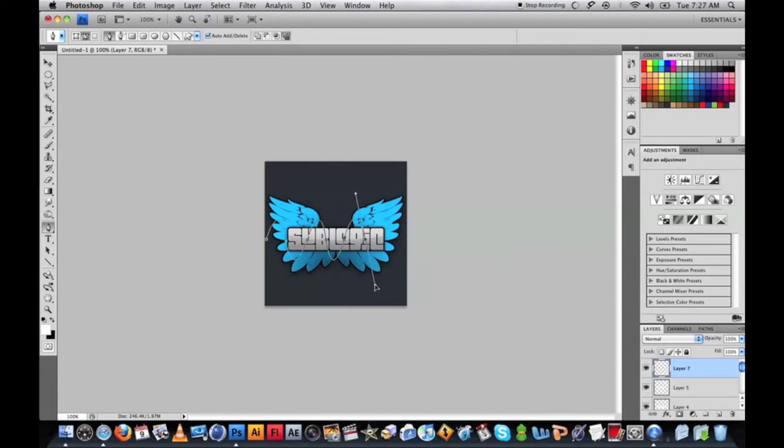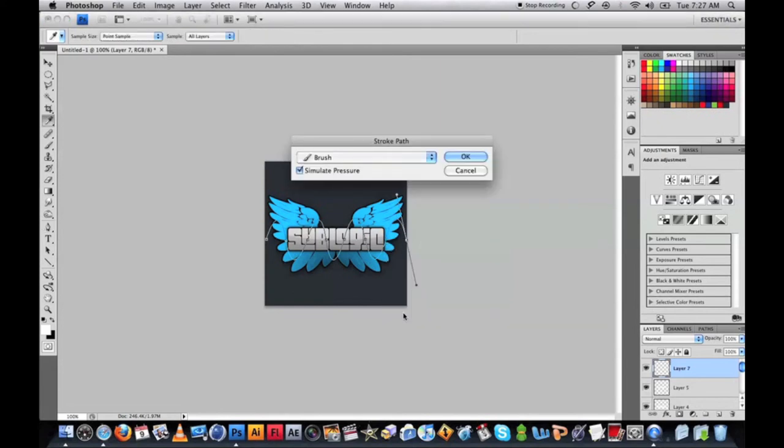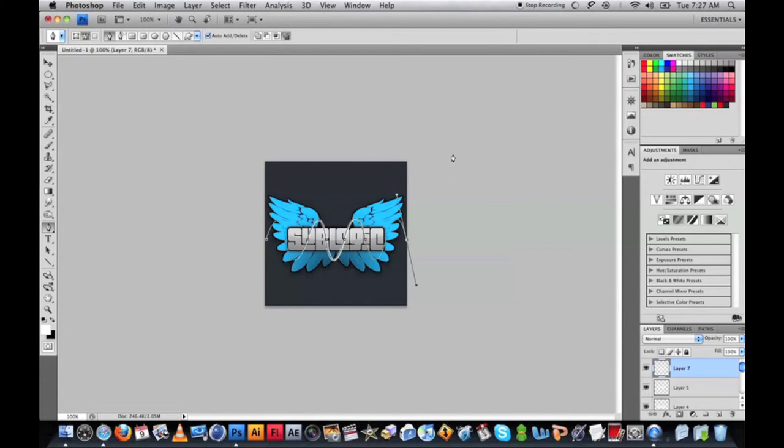And after that, let's fill the stroke, and I'll show you how to do that. You do this simply by right-clicking and selecting the stroke path. Make sure that you simulate the pressure and that brush is selected. Once you're done with that, press enter. And there you have it. You can see it's nice and smooth just like we selected earlier.